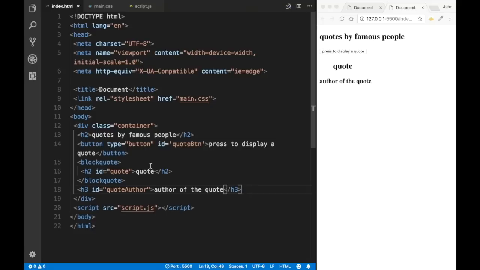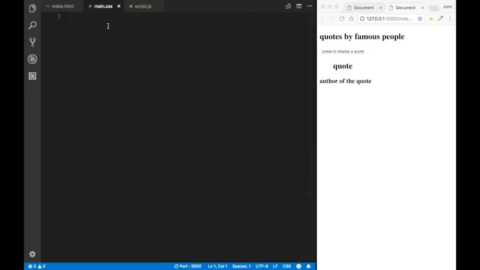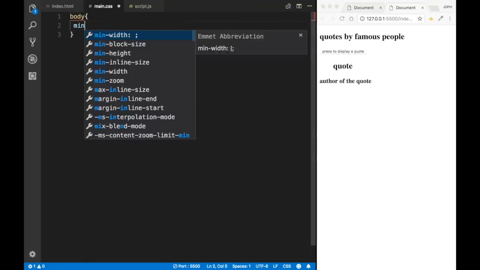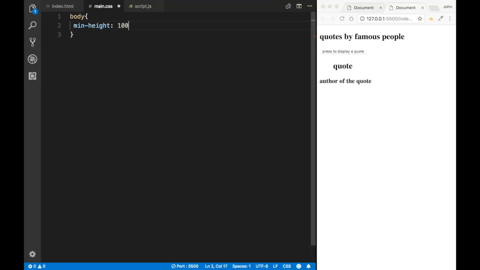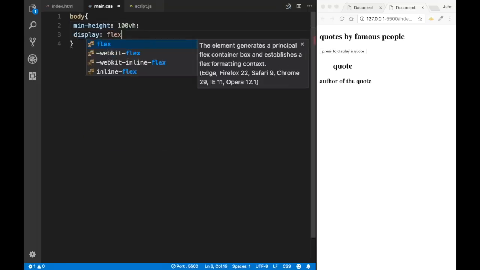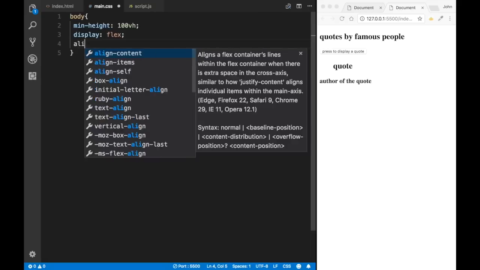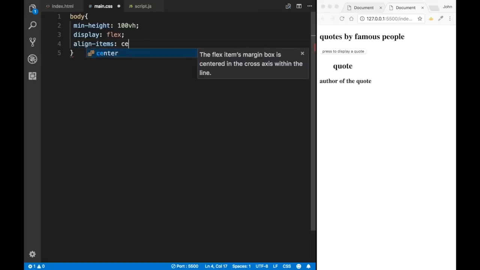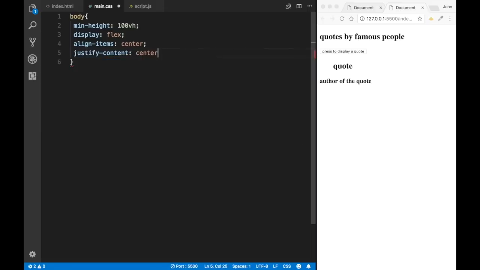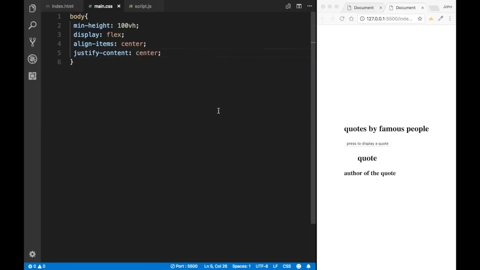Now, once we're done with our HTML, let's go ahead and style it in the CSS. As always, let's place the container in the center. So let's start by targeting the body, saying the min height is going to be 100 view height. Then we're going to have a display of flex. Then we're going to align the items in the center vertically, so align-items center, and justify-content also center. So this is just for aligning our container in the center.